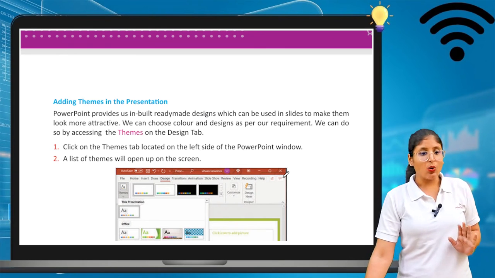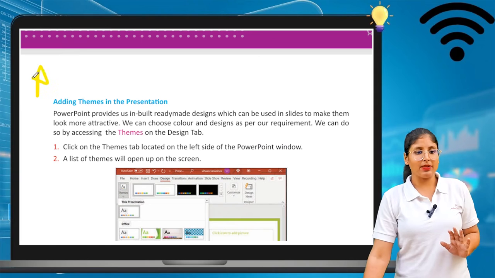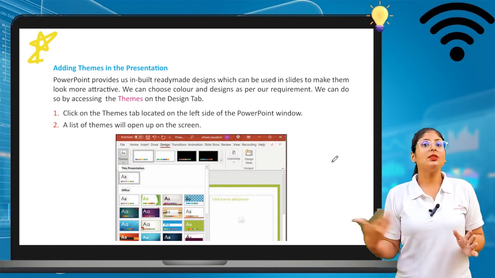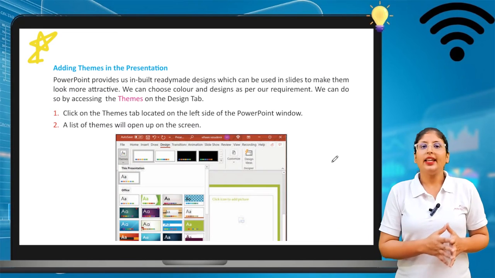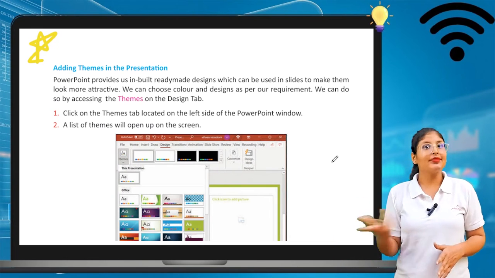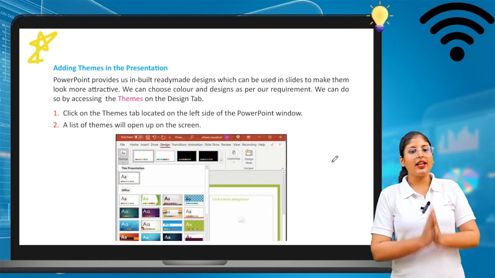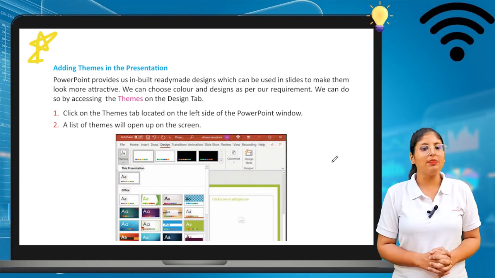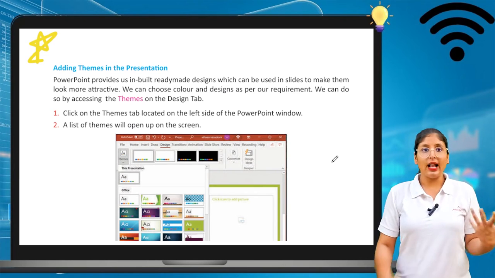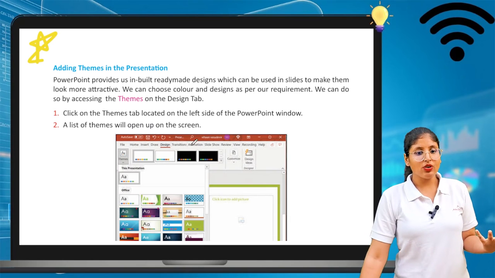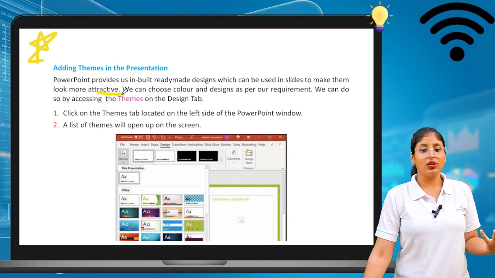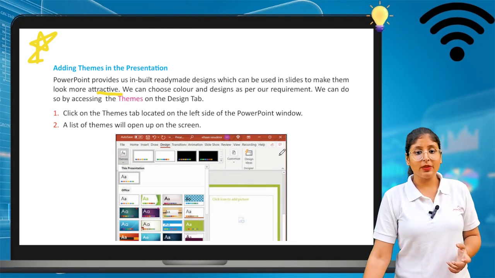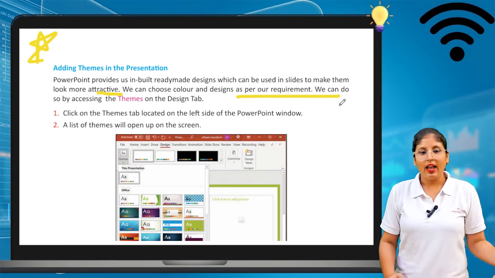Now I want to add themes in my presentation. If I want to add some themes in my presentation, can I do it? Yes, I can do it. But how? Let's see. PowerPoint provides us inbuilt ready-made designs which can be used in slides to make them look more attractive. With the help of themes, your presentation looks attractive. We can choose color and design as per the requirement.